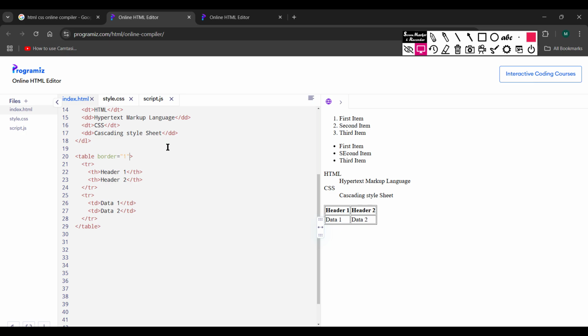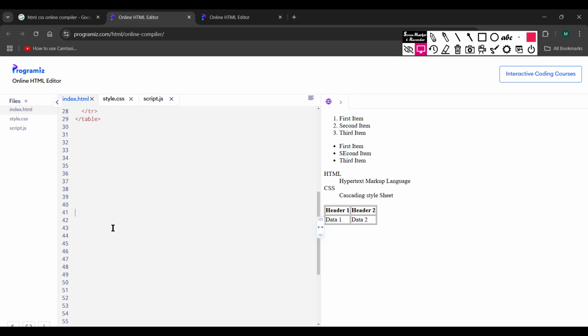If you give a border of 2, you can see we have more thickness. With a border of 3 or 4, you can see multiple layers of borders, however many borders you want around your data. Okay, so we'll go for 1 for now. Then this goes for our table element. I hope that you have learned this quite well. Okay, so next we're going to talk about our next element.